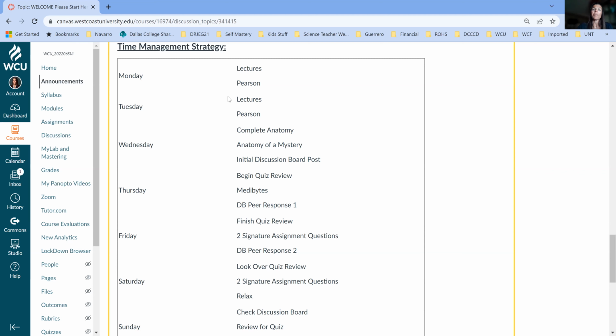No matter what happens this term, something is going to throw you off. There will be some obstacle, some sickness, some accident, some death, some big event, some vacation that you're trying to work around. It happens every term. Prepare in advance. Keep yourself informed. Manage your time wisely. Mondays, I suggest you cover some of the lectures and the Pearson assignments.